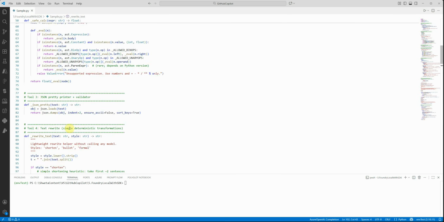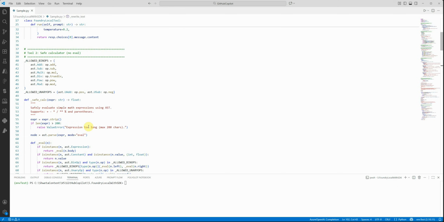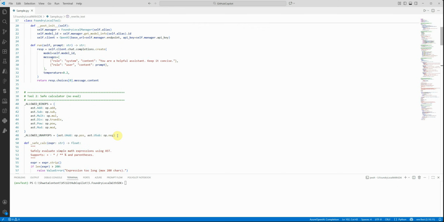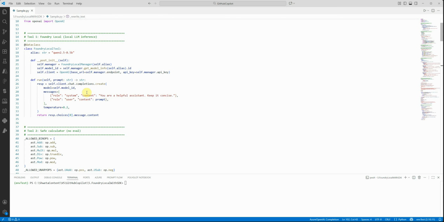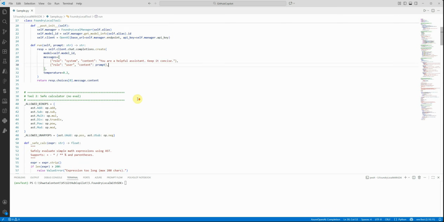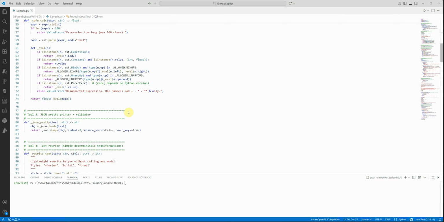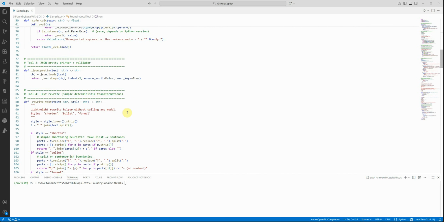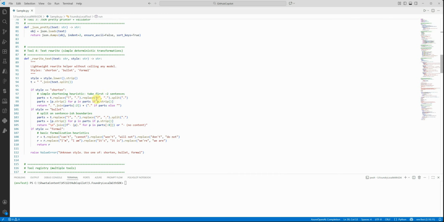That's why, if you see here, these three tools are just Python code. We are not doing anything different. But the first tool which I'm having here is using the LLM which I have sitting locally on my machine. Now, these are the tools which I have defined.